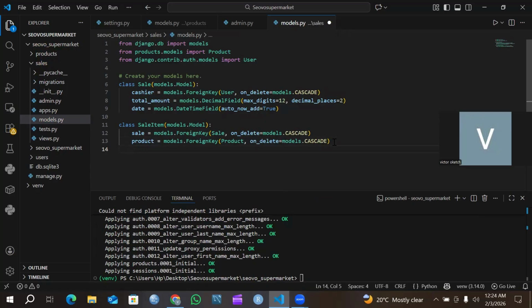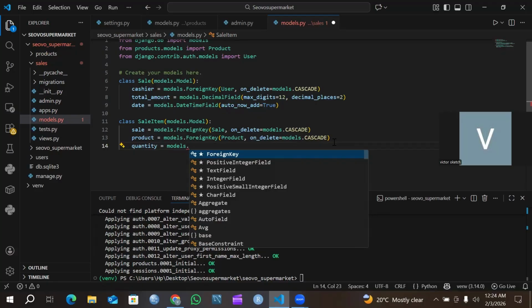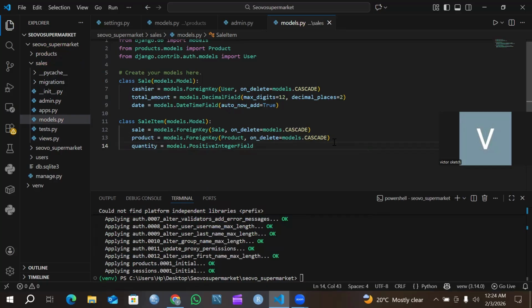Another thing we can have is maybe the quantity. Okay, quantity will be a positive integer. I haven't imported the other one, so this one is independent. So I'll make it a PositiveIntegerField, and I'll leave it open so that one can have a chance to purchase, or the items can be sold as many as possible.